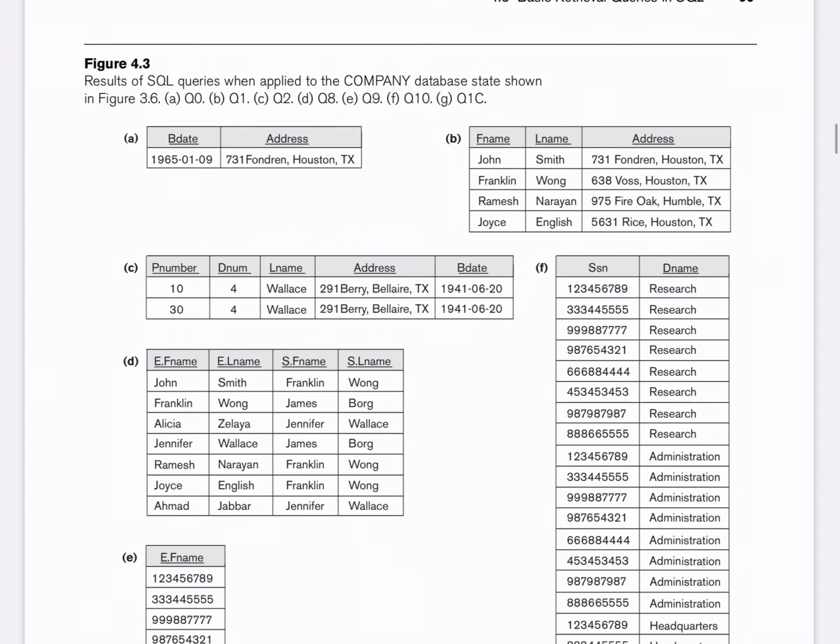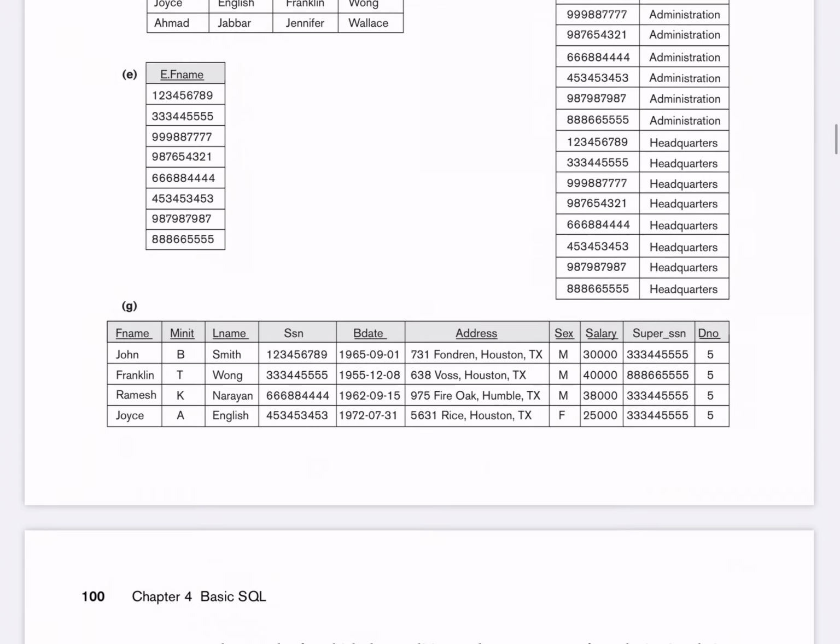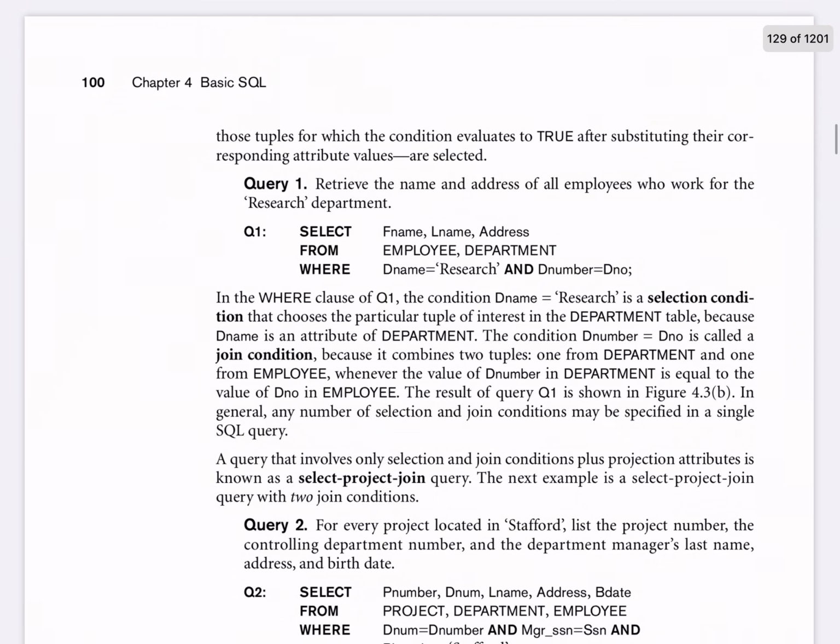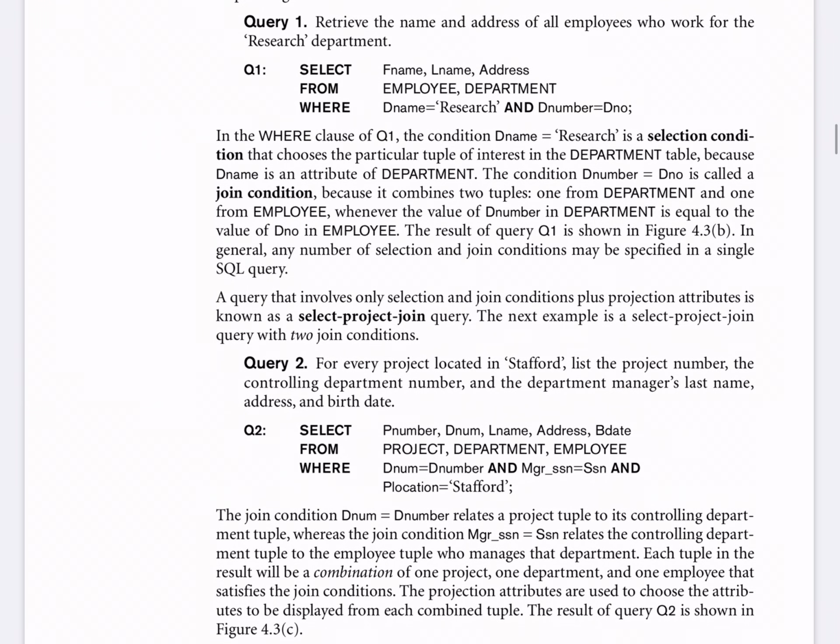So how many queries they have solved: these many queries have been solved. You can see A, B, C, D, E, F, G. These many queries have been solved, and in each of the figures they've given which query number has been solved. So let's go to query number 1 here. Please pay attention to query number 1. I'm reading it out: retrieve the name and address of all the employees who work for the research department.